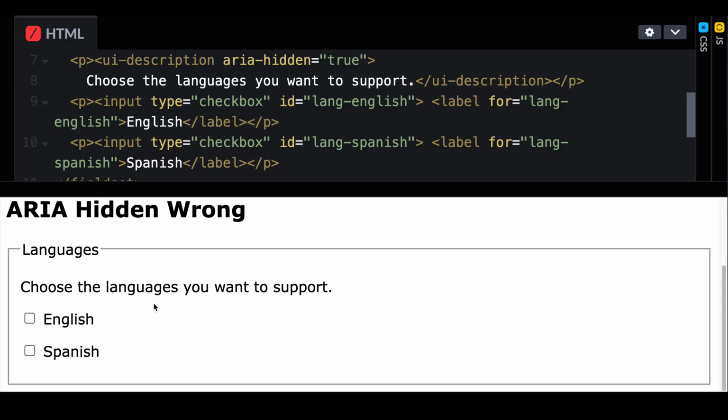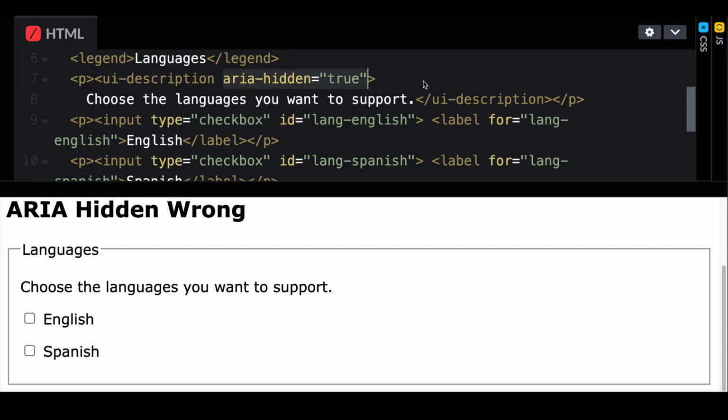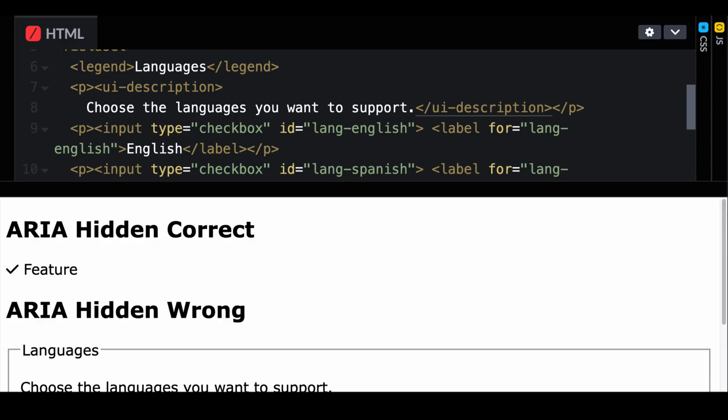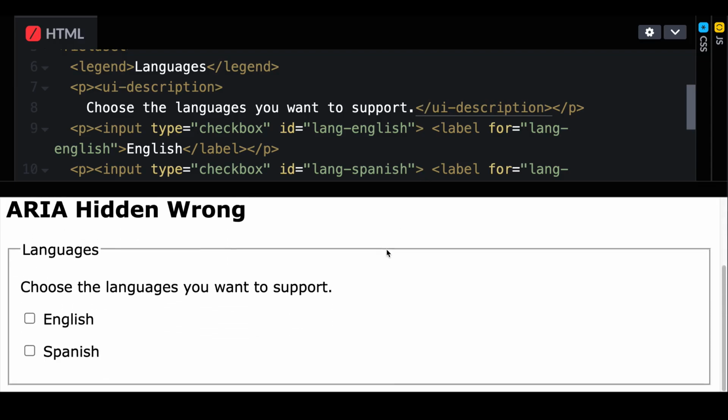So this is important information to convey to the user. I would consider this to be essential information to convey to the user. So in this case, using aria-hidden equals true is wrong. We do not want to do that at all because this is essential content. So instead, we just delete it, and then the content is presented as expected to the user, and a screen reader going over this will read it out, or any other assistive technology being used.